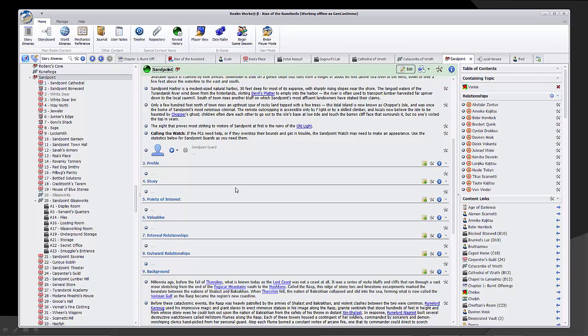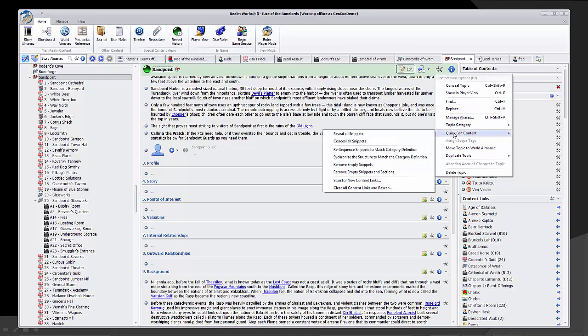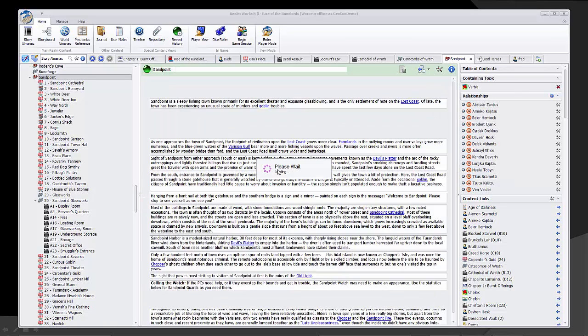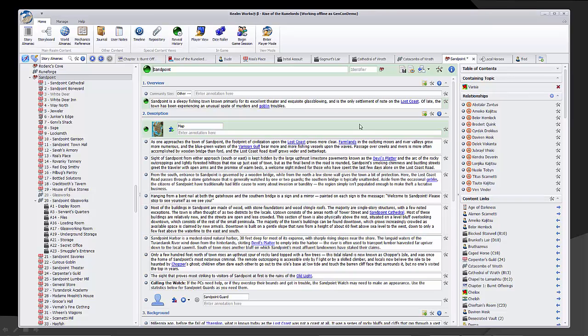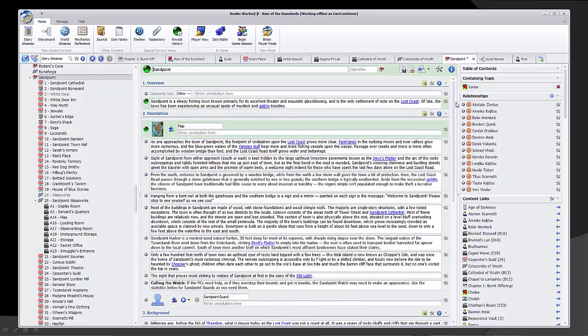When you are actually sharing your content, come up to the tools and choose quick edit content and remove empty snippets and sections. It's going to confirm. Yes, go. And now it's not saved yet. You have to actually hit save to commit this change, so you can undo it if, after you see it, you go, oh, wait a minute. But at this point, all those empty sections are gone. That way there's no clutter for somebody consuming your content.